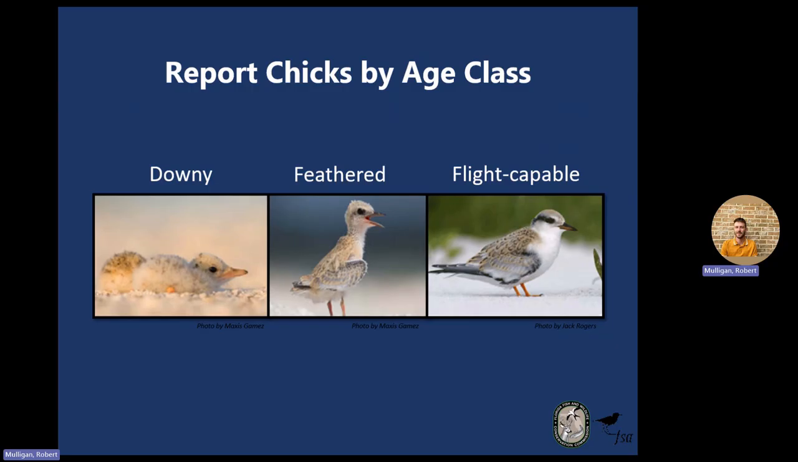Feathered chicks, pictured in the middle, are about 2 to 4 weeks old and have some feathers that have grown in. They may have more feathers than down. They're bigger and more mobile, but noticeably smaller than an adult. Chicks that fall off the roof are often in this age class.